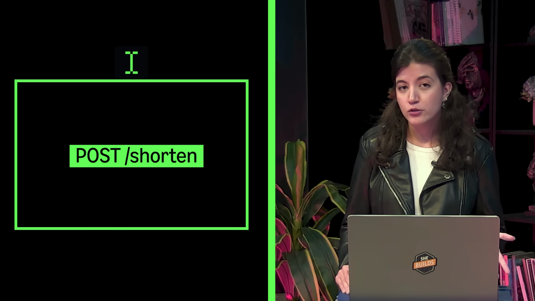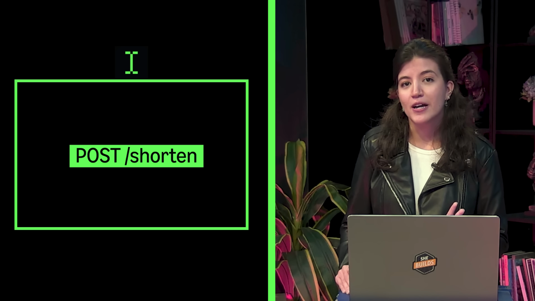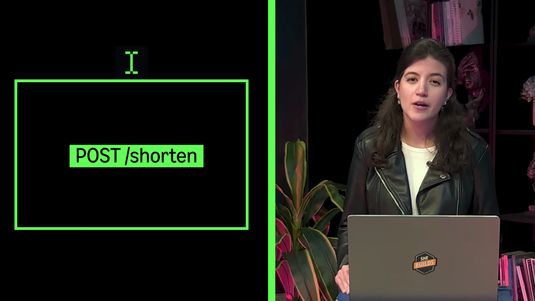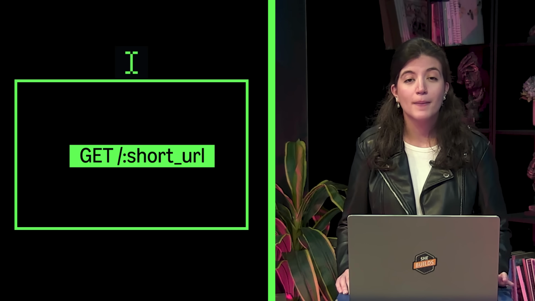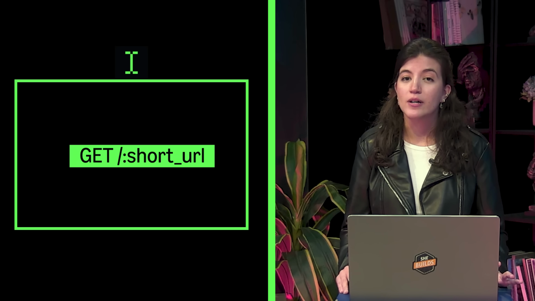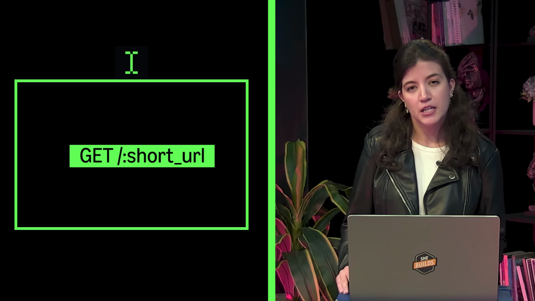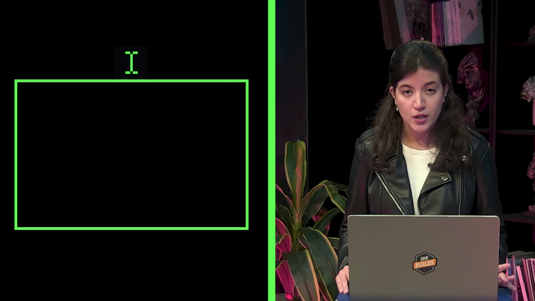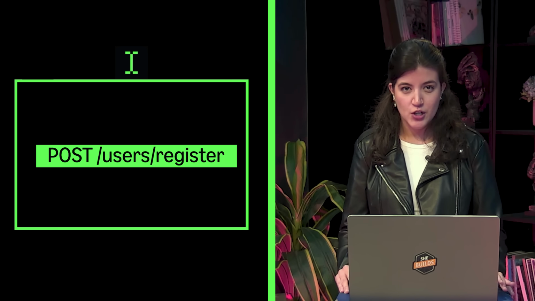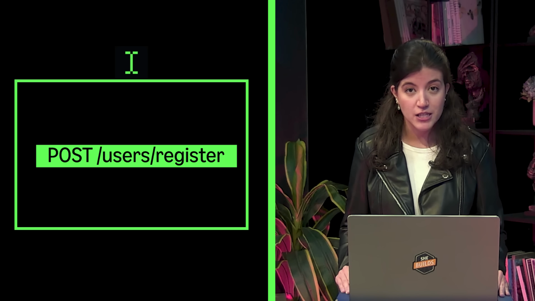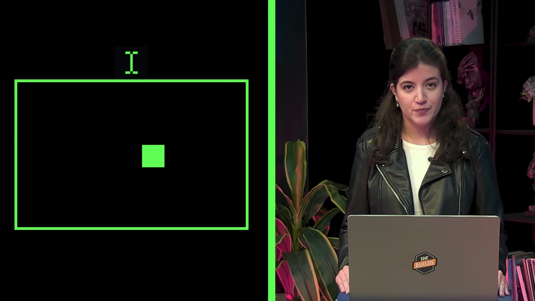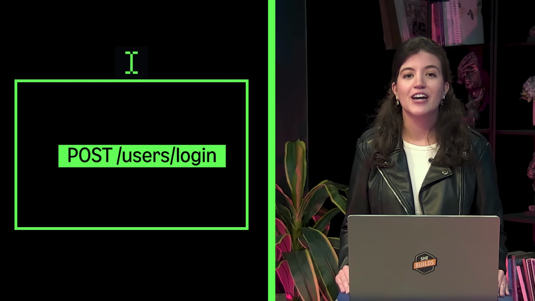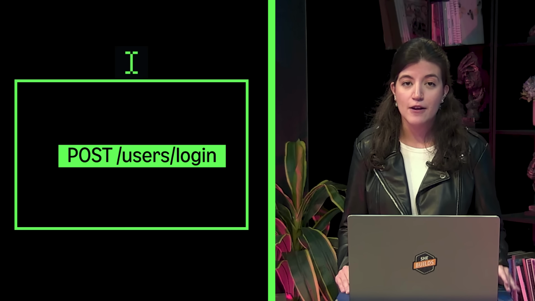So we have POST shorten, which receives a long URL in the request body and returns the generated short URL. This is the entry point to our URL shortener service. GET by short URL receives a short URL in the path and responds with an HTTP 301 or 302, redirecting to the original long URL. POST users register receives user data like email and password and creates a new user account.